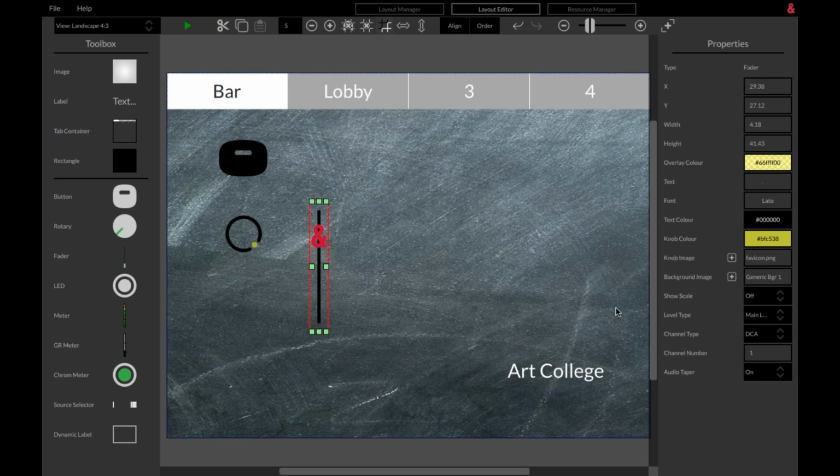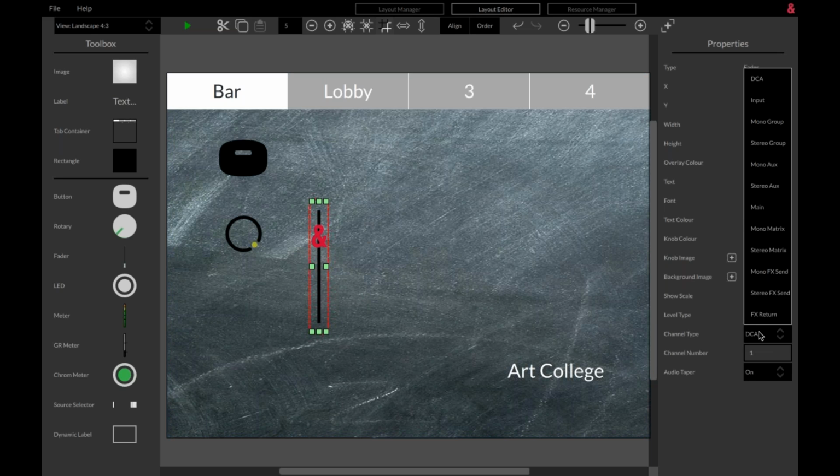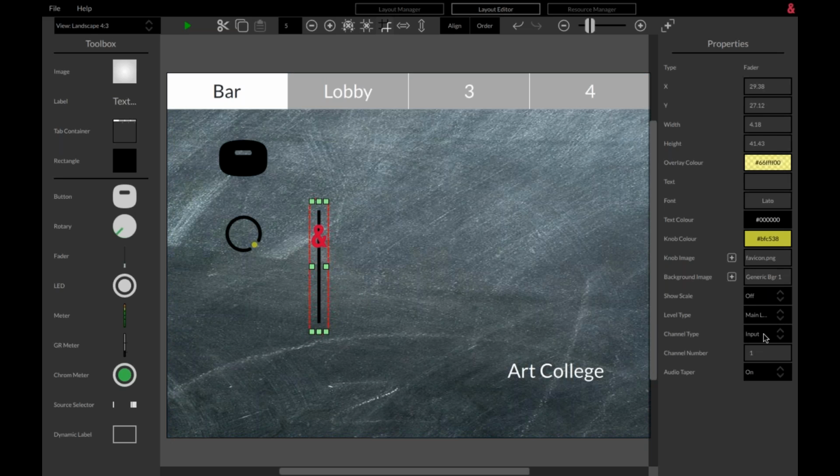Right, still on the fader, the function of the fader. So what is this fader controlling? Is it the main level or is it a send level to a mix, and what channel type and what channel number do I want to control? So input number 1, for example.